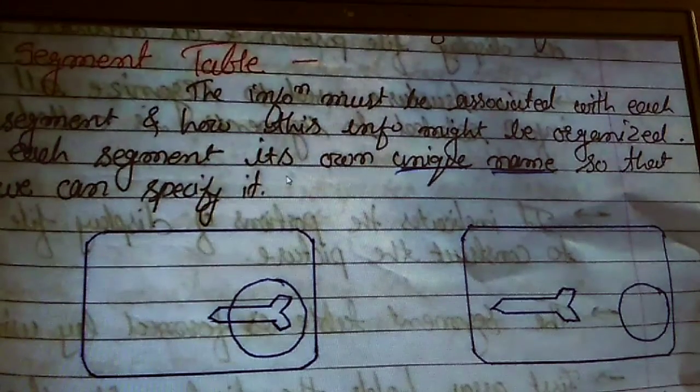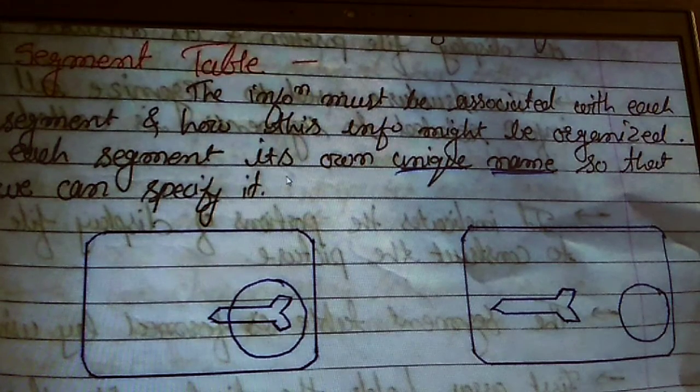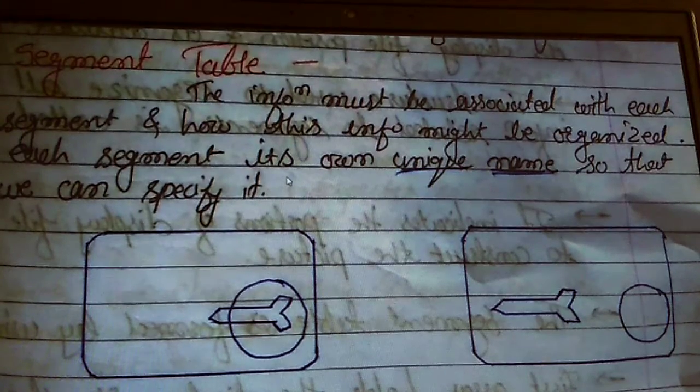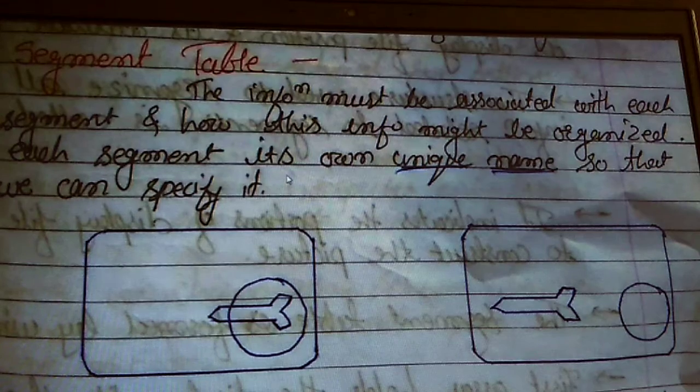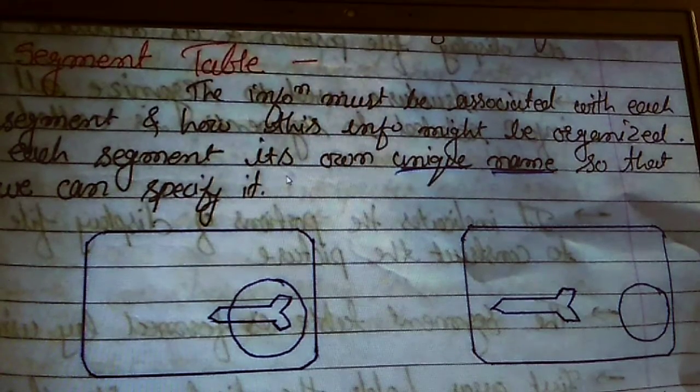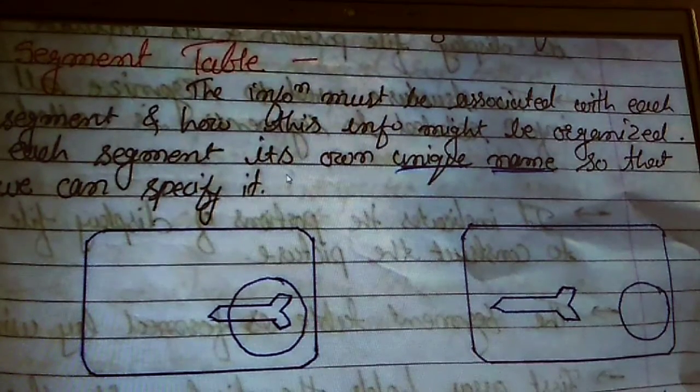So segment table. In the last video we saw what is a segment. Today we'll see what is a segment table. Let's revise once. What is a segment? Dividing the display file into a number of subparts is called a segment, and each segment represents a small component of the overall image, right? Now what is a segment table?